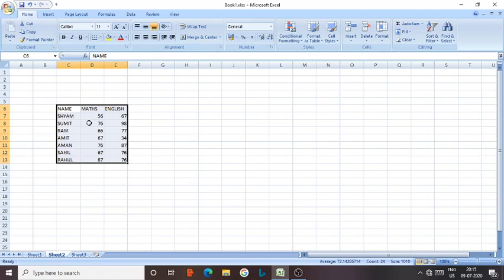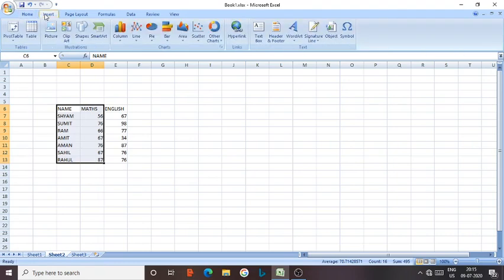Now, how to create the chart? For creating the chart, first you have to select the data which you want to represent in the form of a graph. After selecting the data, here I have selected the names of the students and their mathematics marks, you have to click on the Insert tab.